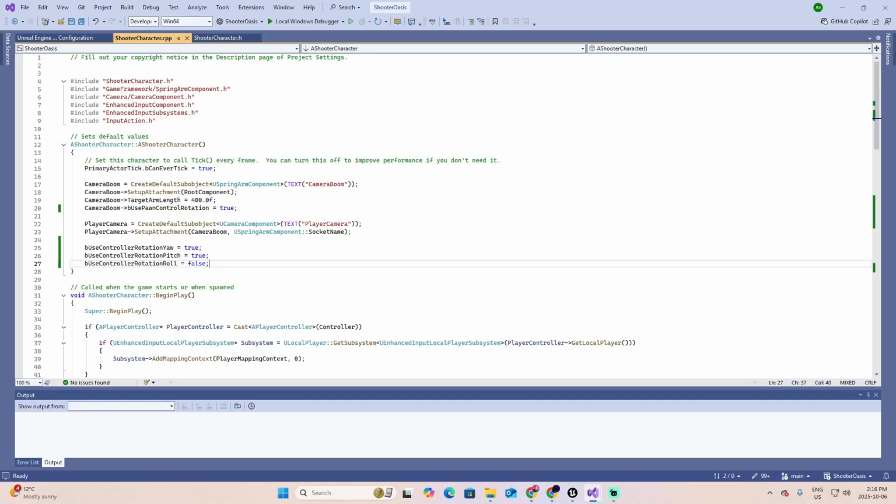Back in our code, first I'm going to change this value, use controller rotation, from true to false. This line controls whether my character turns with the camera. When it is set to true, the whole character rotates every time I look around. But when I set it to false, the camera can orbit around the character freely. That is the first thing I want for our third-person view. But that is not enough.